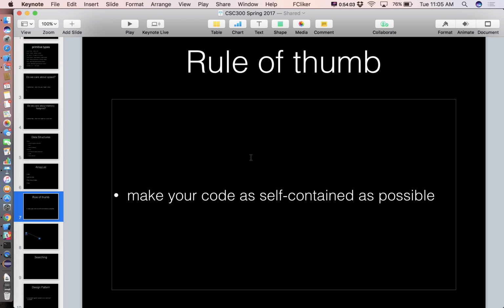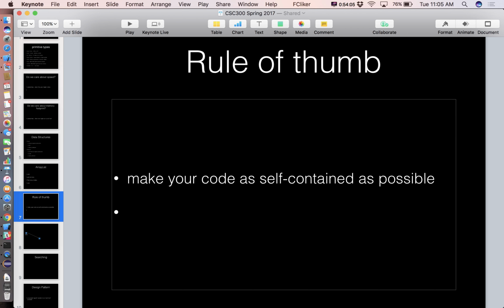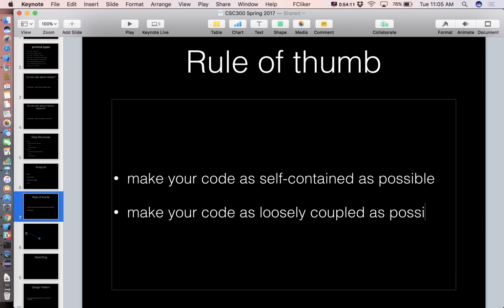Good. Coupled. So we can say make your code as loosely coupled as possible, which is just a somewhat fancy way of saying don't make too many parts of your code reliant on other parts of your code. Write modular stuff. Write stuff that you can reuse.